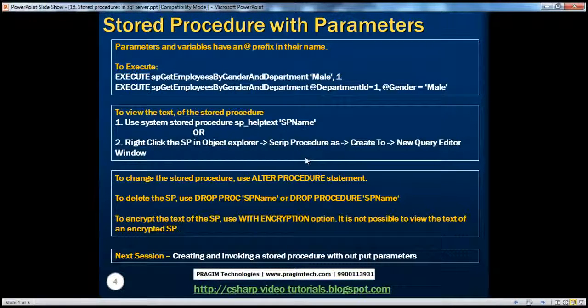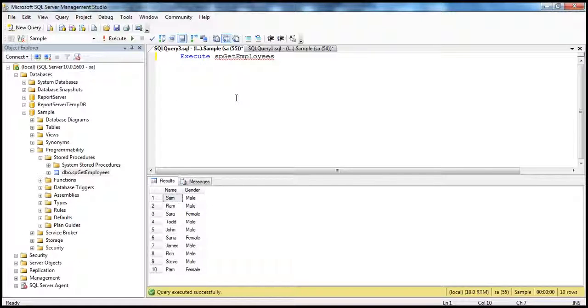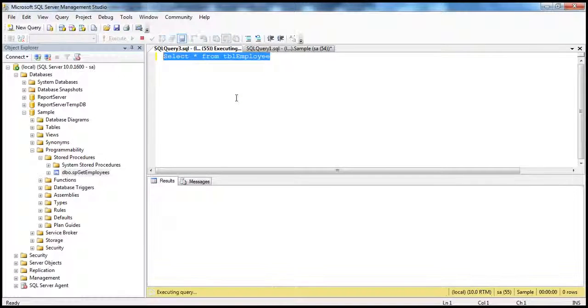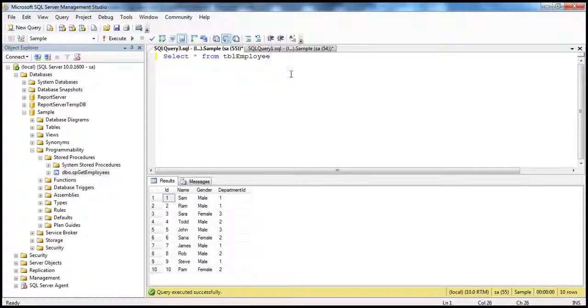Now let us look at a simple example of how to create a stored procedure with parameters. Okay, so let's go back to that table, tblEmployees. Now what I want to do is create a stored procedure which takes two parameters, maybe gender and the department ID. For example, if I pass gender as male and department ID as 1 to your stored procedure, it should give me employees only within that gender and within that department. So your stored procedure needs to have these parameters. Okay, so let's see how to do that.